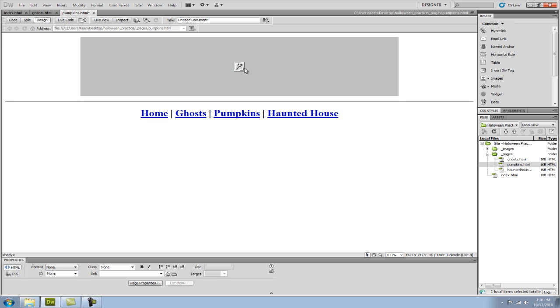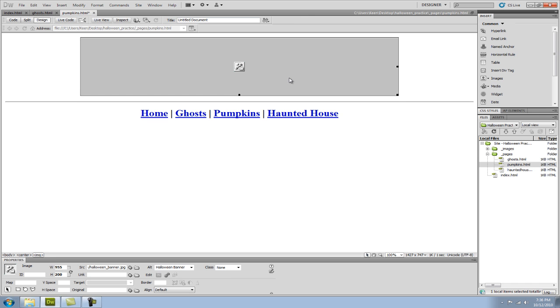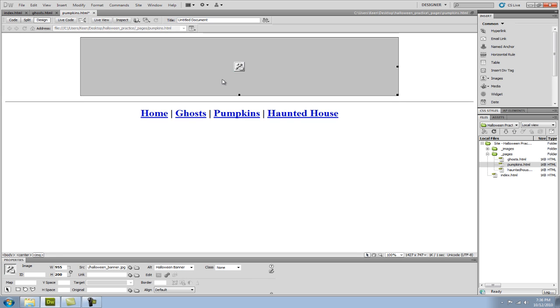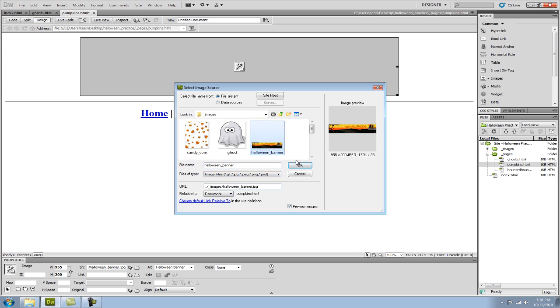Now, as you notice, when we paste, it does not import the background properties, like the orange background color or stuff like that. Only the stuff that we specifically selected. And again, whenever you want to see what you've got, you can go ahead and click Live View to preview it in your browser. Let's relink to the banner.